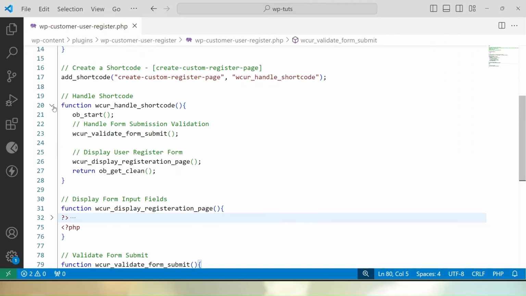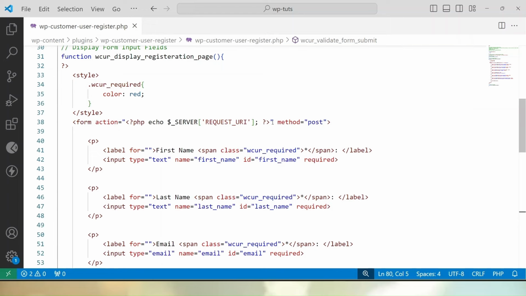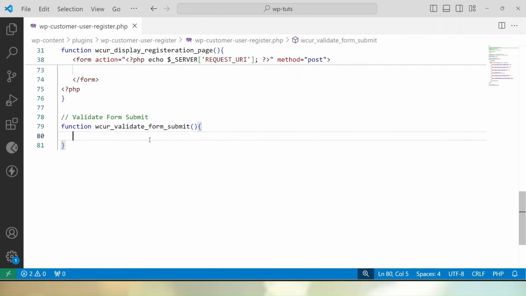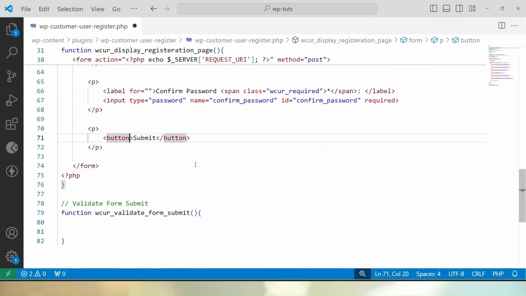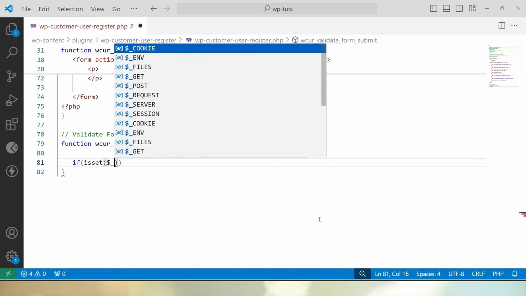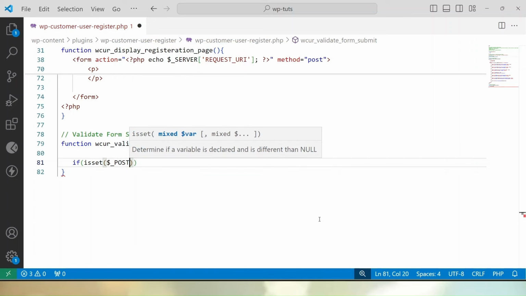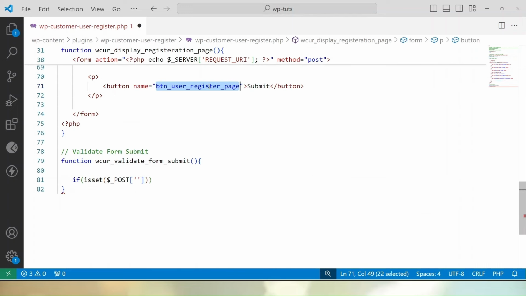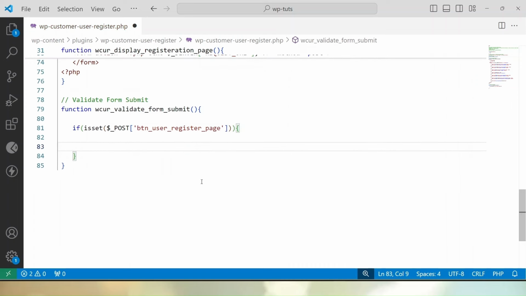So what next? As we know, our form will be submitted to the same URL using the post request type. So inside this form, what to do? We have to get all those parameters. And one more thing, let's go inside the submit button. I will add a name attribute and call it btn user register page. Let's copy this name attribute. Then I will go here and use isset. Next, after this, I will use the global post variable, copy the name attribute value of this button and paste it here. So simply, we are checking that if this is available, it means the form has been submitted.